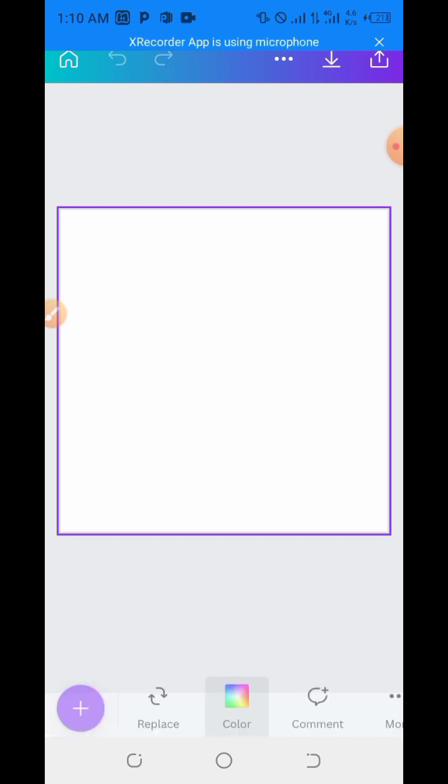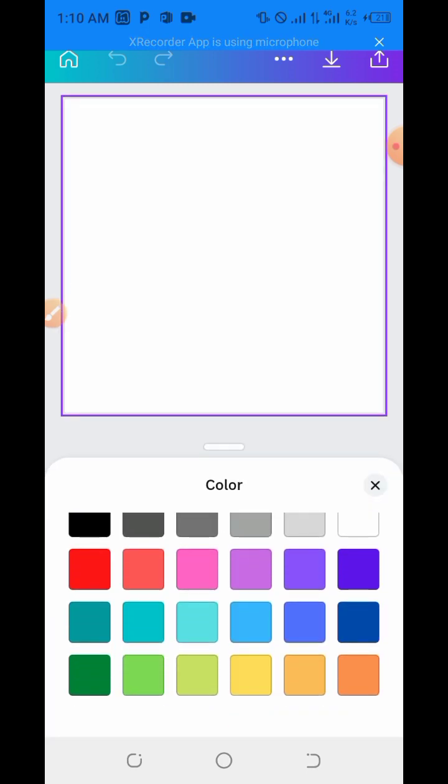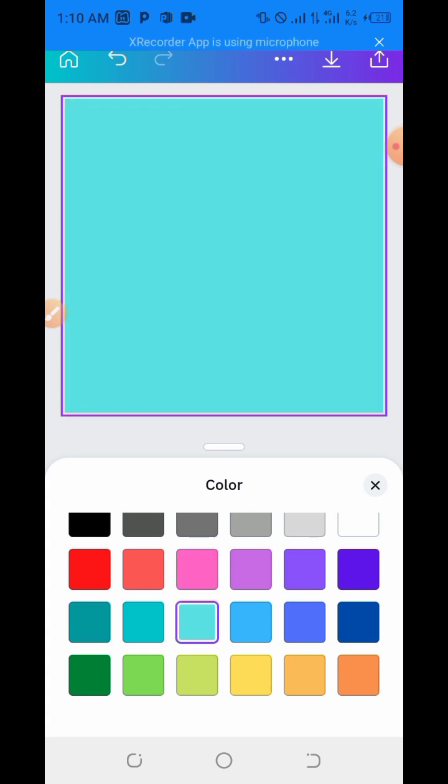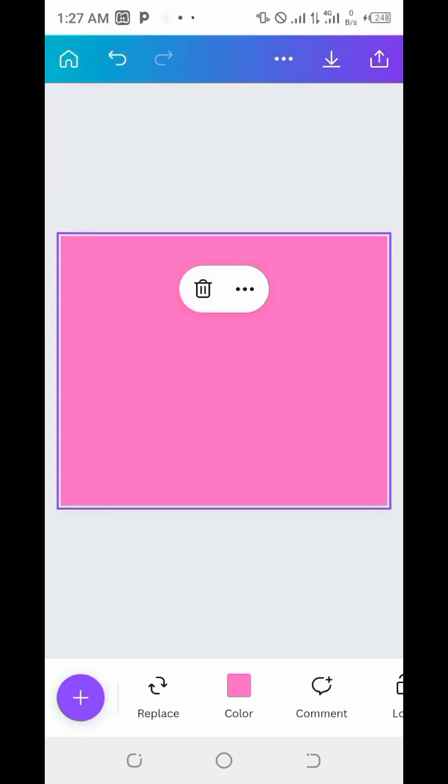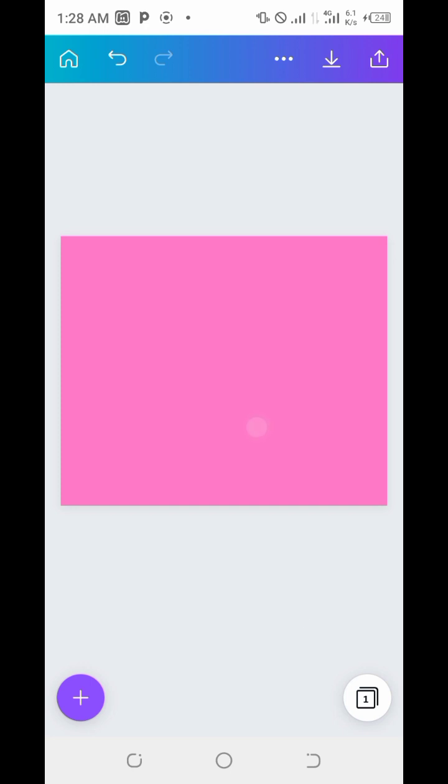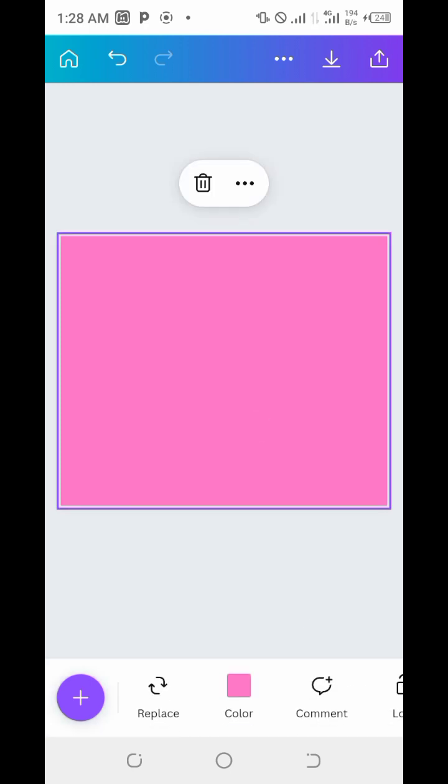The next one there is color. We already know. Choose the color for the background if you want. Let me maintain pink. Go back. Here's the background. The next thing there is comments. Canva, just like any other app, is like a community. A comment is like you're commenting on this design on this page for others to see. That's not the point. So we're moving on to the other one.